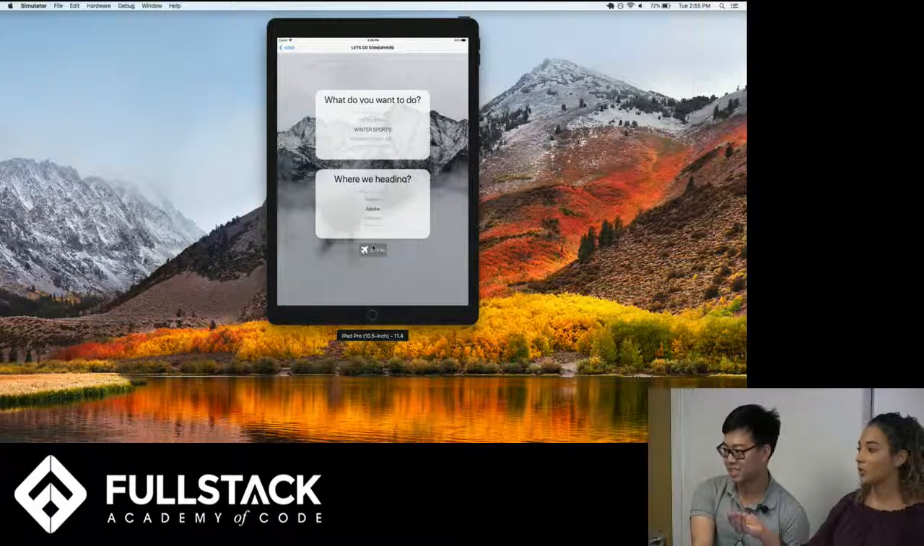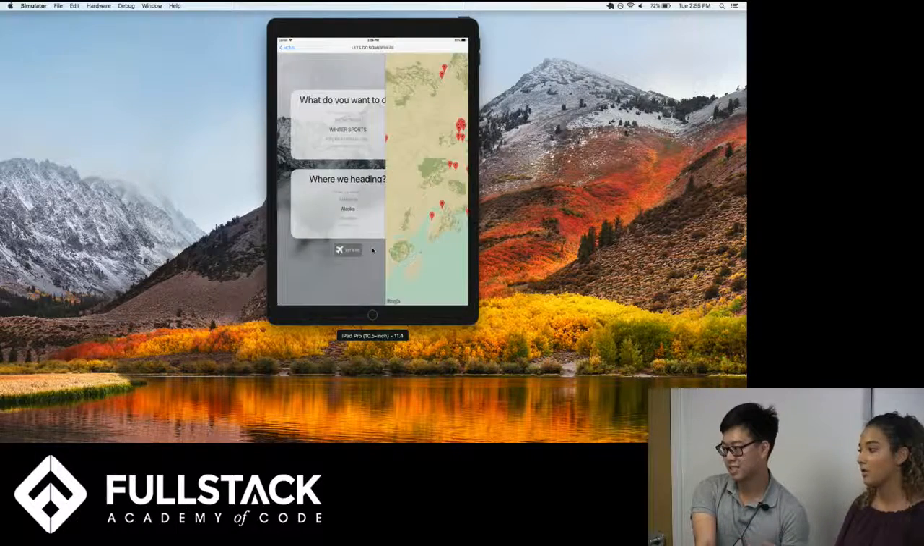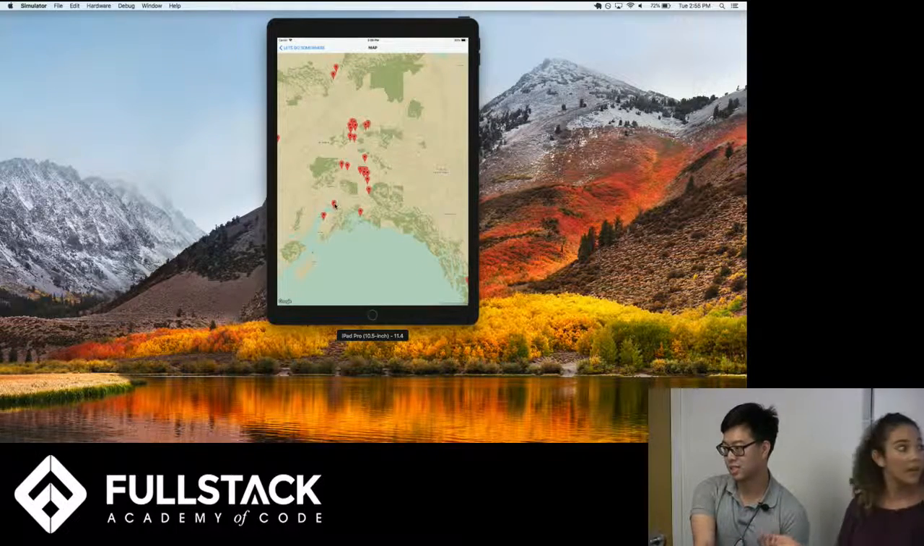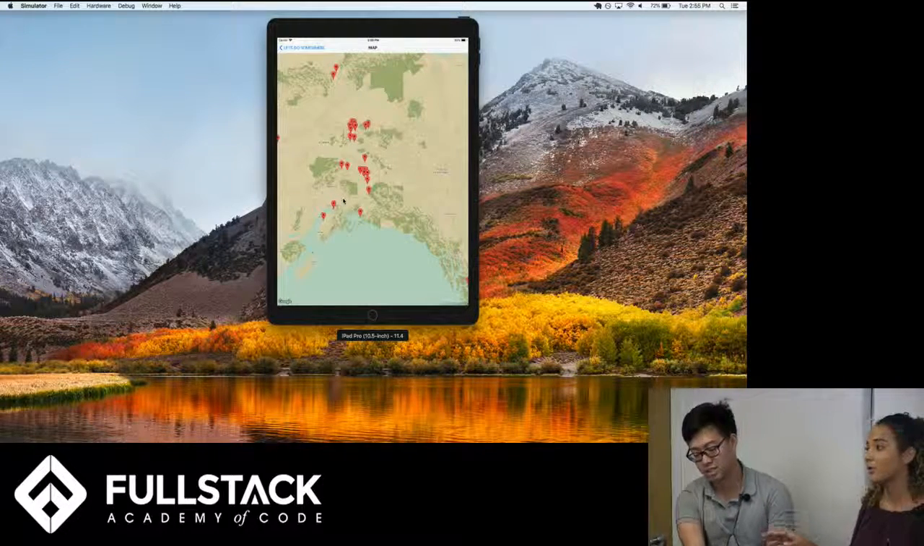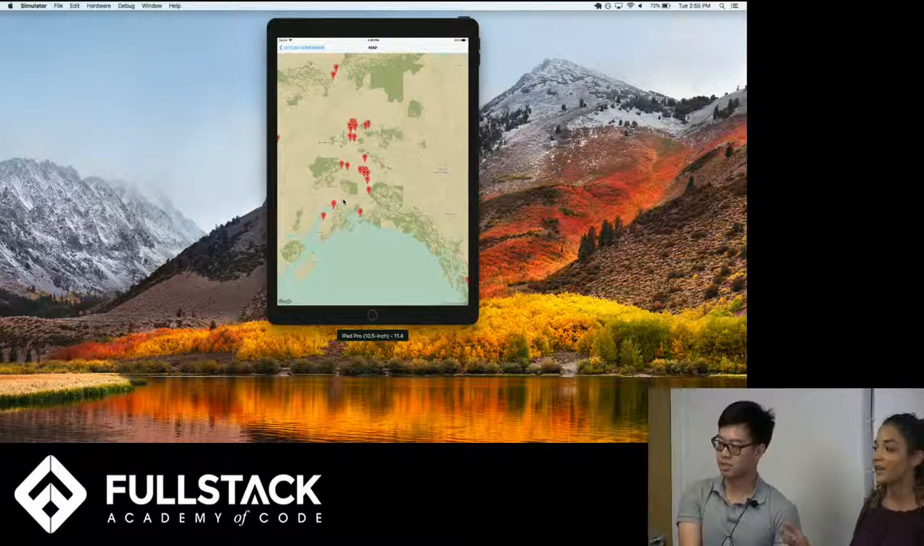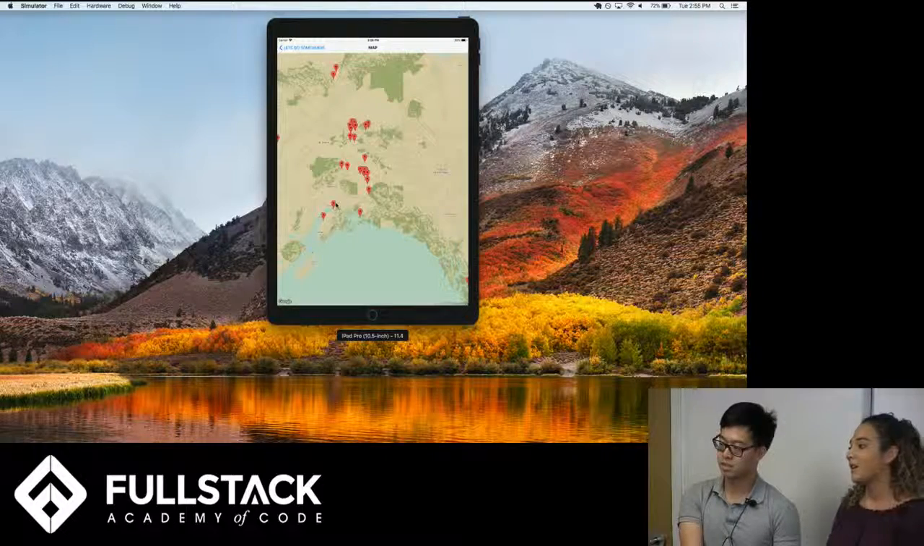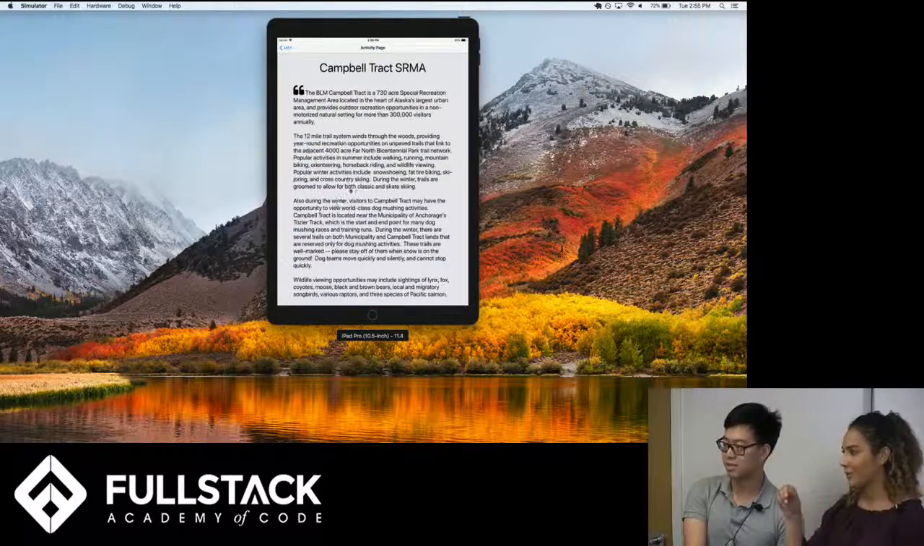So let's say I want to do winter sports in Alaska. I'll hit Let's Go. And using a map provided by Google Maps, it renders markers with all the possible outdoorsy kind of activities you can do that you specified. So let's go ahead and click one.